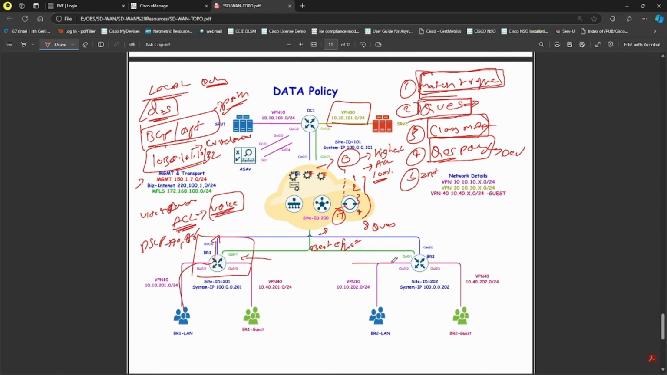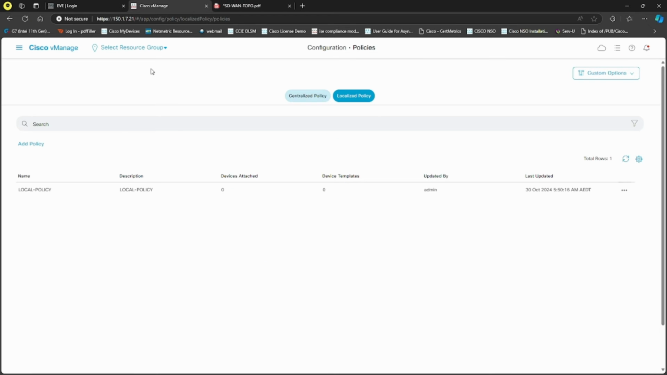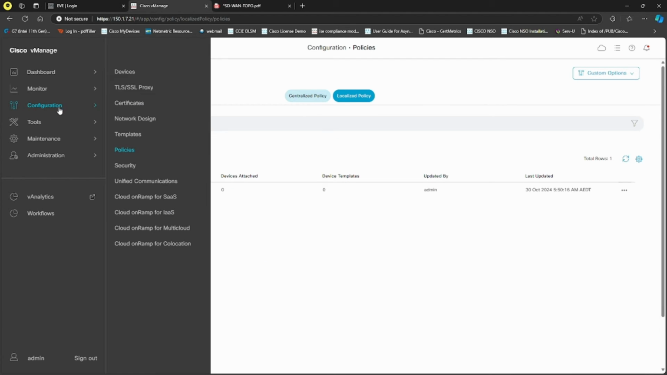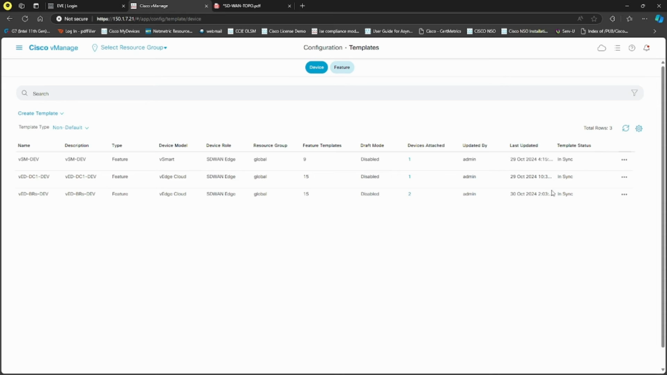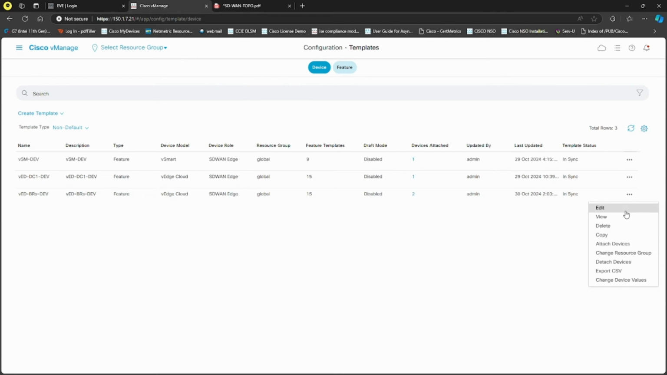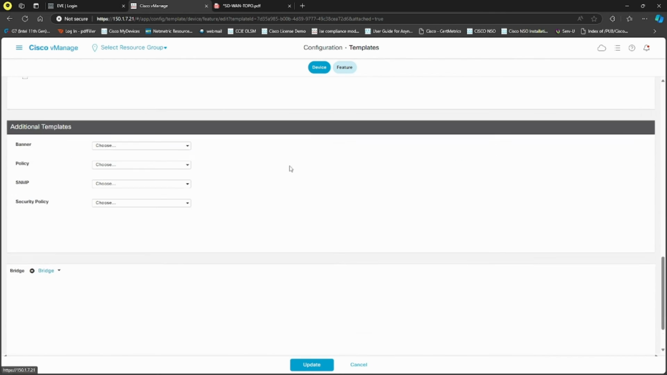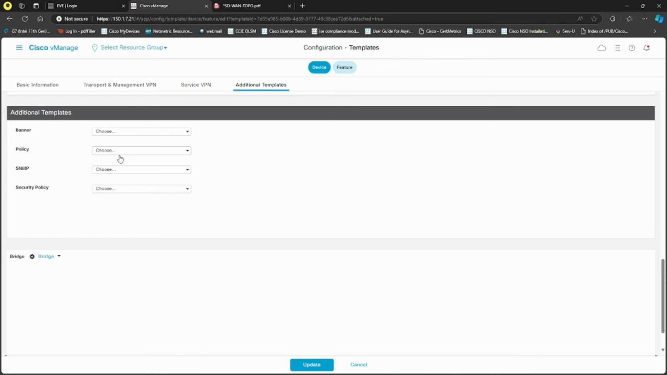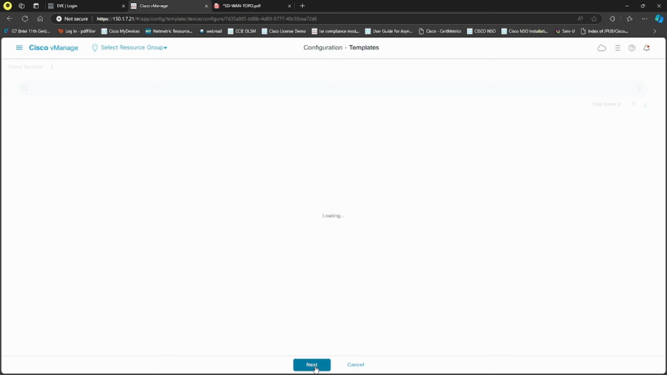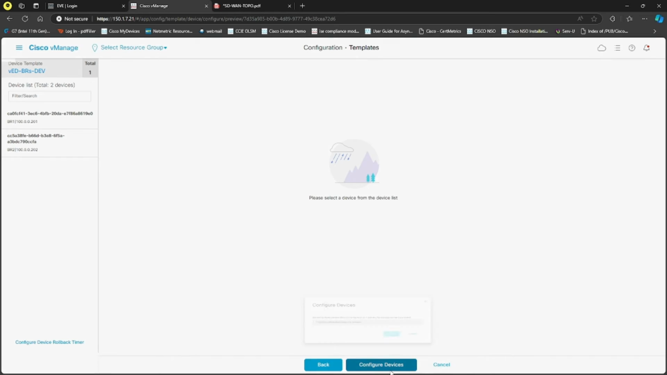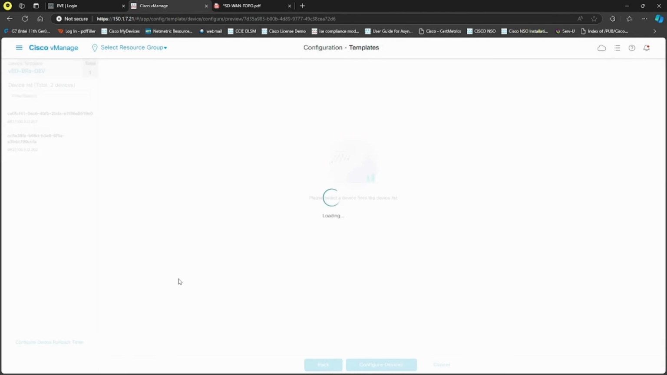Now the policy is ready, so next I am going to attach it to the devices. So I will go to configuration, templates, branches, edit, go to additional templates, go to policy, and here you should see the local policy. Click on update, next, configure, and OK.